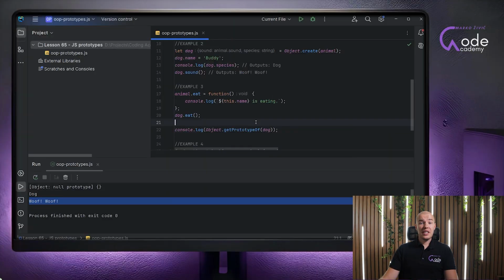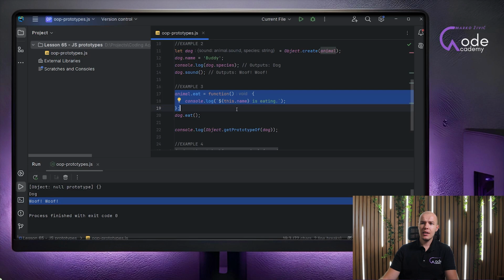So, what do we have here? As you can see, I have just extended our animal object and have created another method for it called eat. This method will be, of course, a function because it's a method, and when we invoke it, we should print the name of our animal and we just say that it's eating.